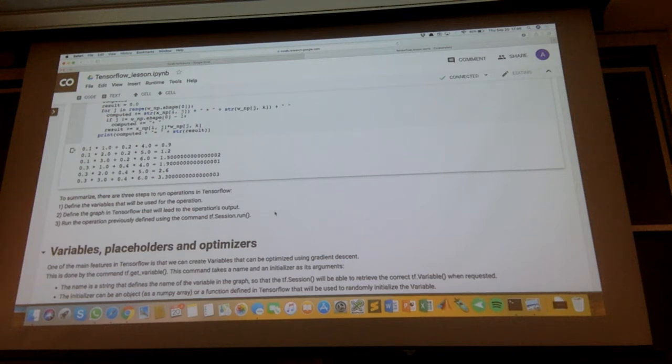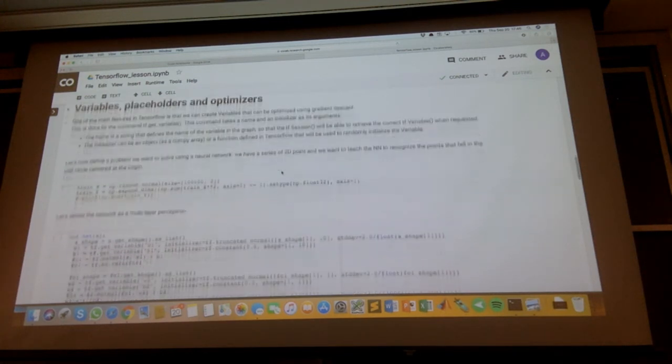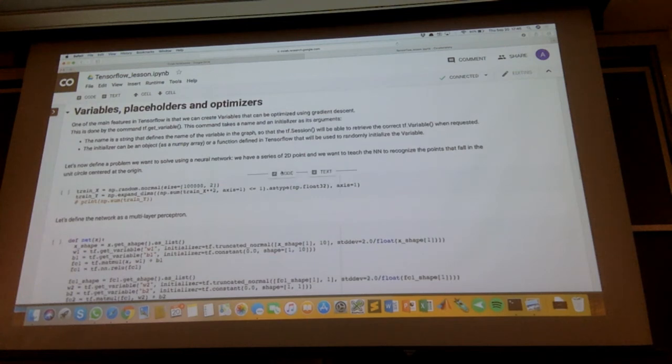Okay. So now we're going to something a little bit different. Up to now, I've told you how to build a very simple operation, right? And the graph was built like this. Now I will show you how to build an actual neural network in TensorFlow. There are a few more things that we need to take care of.